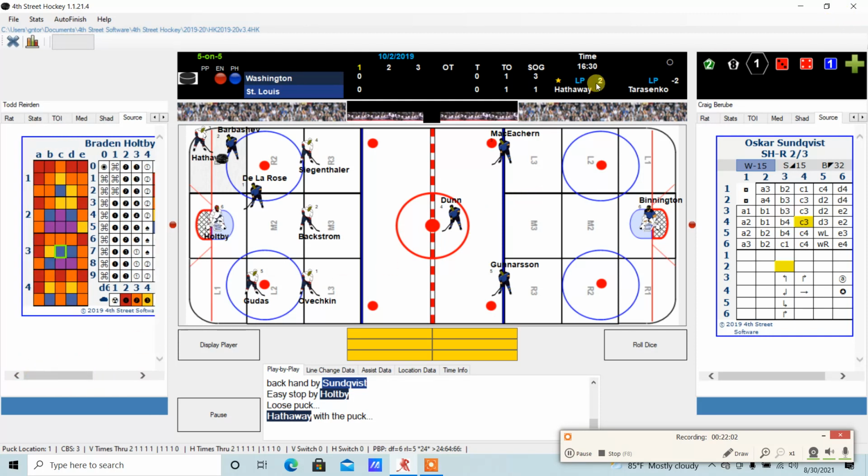Yeah, as you can see, Hathaway has a 2 plus 2, Tarasenko has a minus 2, and the visiting die came out on top, 8-2. So easy win for Hathaway on the puck. Roll the dice.